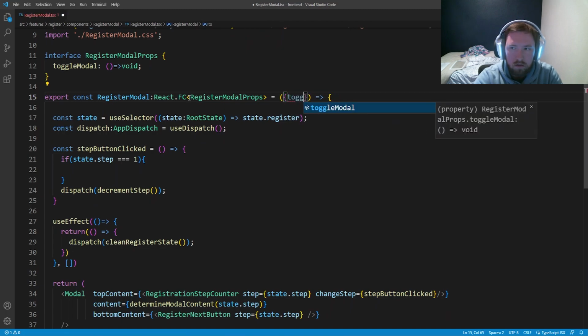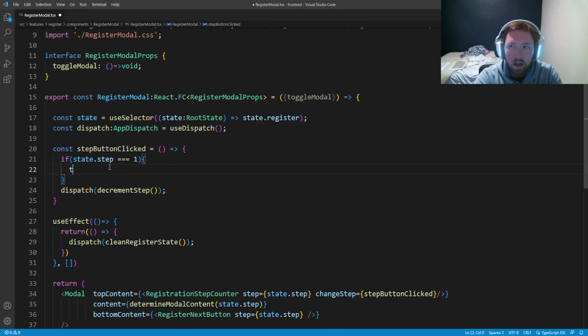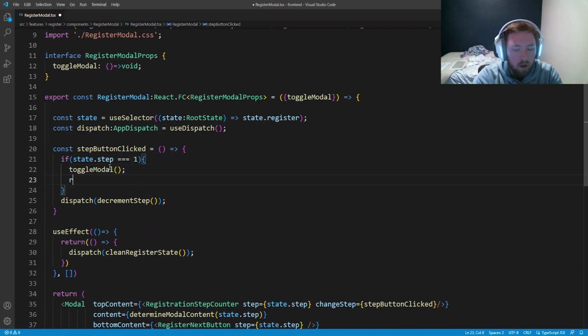toggleModal. And here we can say, okay, if we toggle the modal on step 1, we want to call this toggleModal, which will basically just end up opening or closing the modal. So if our modal is open, we're on step number 1, and we hit the X, we want to close out of it, and we can save. And this is going to break a few things.